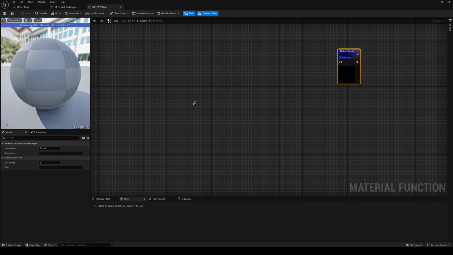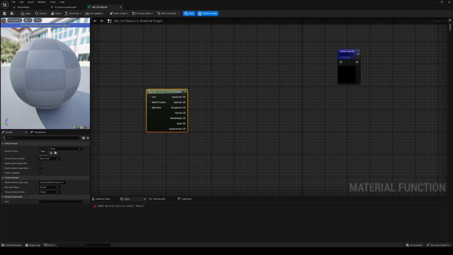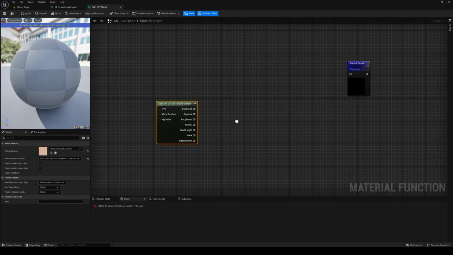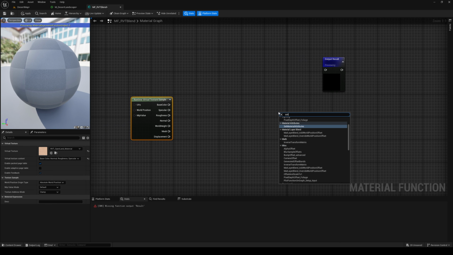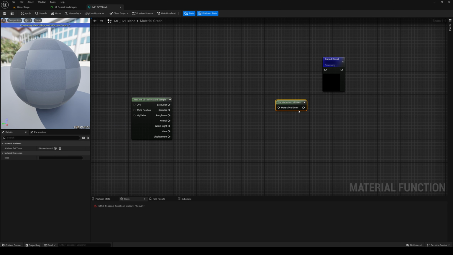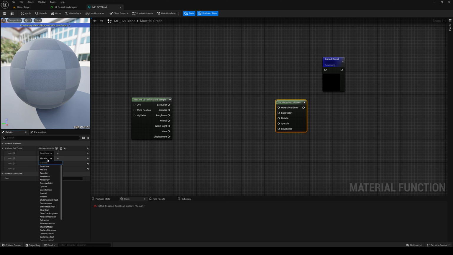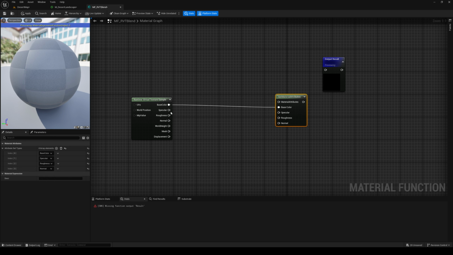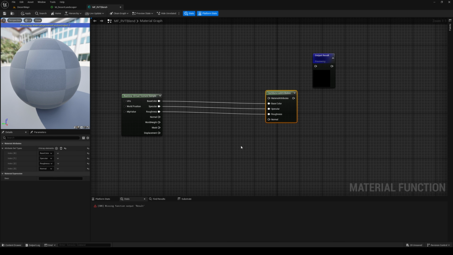Okay, so first let's create and take a runtime virtual texture sample. Okay, here we have to select the RVT blend material that we created before. And here I want to set material attribute. And so we're gonna just create, so we need the base color, we need the specular, the roughness, and the normal. Okay, and so in here, I'm just gonna plug the result. So base color into the base color, specular into specular, and roughness into roughness.